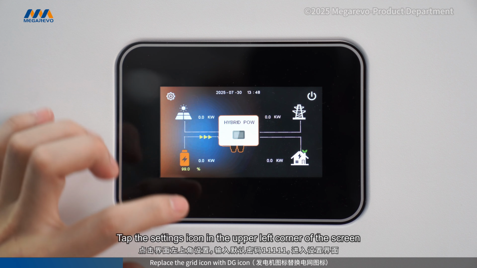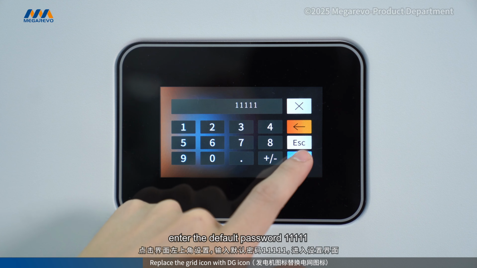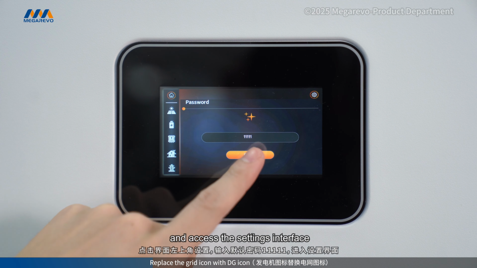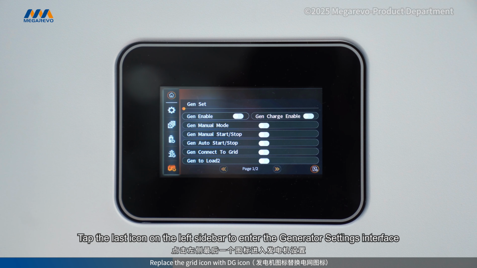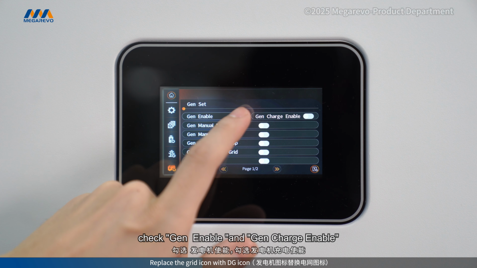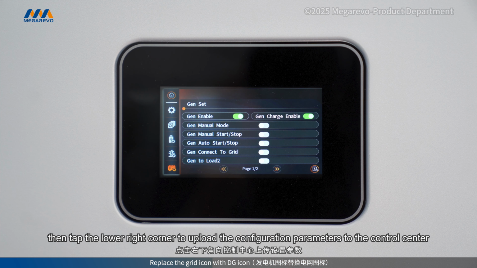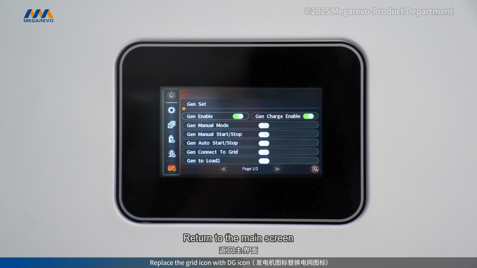Tap the settings icon in the upper left corner of the screen, enter the default password 11111, and access the settings interface. Tap the last icon on the left sidebar to enter the generator settings interface. When the system needs to connect to a generator, check Gen Enable and Gen Charge Enable. Then tap the lower right corner to upload the configuration parameters to the control center. Return to the main screen.